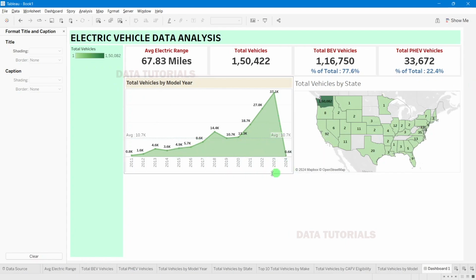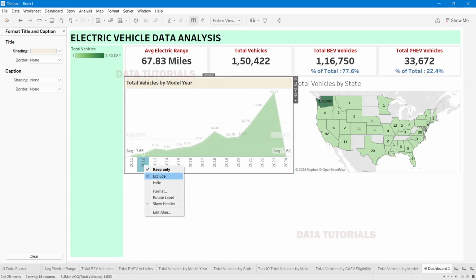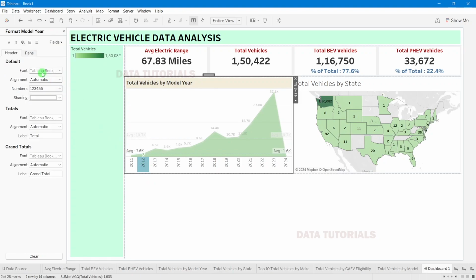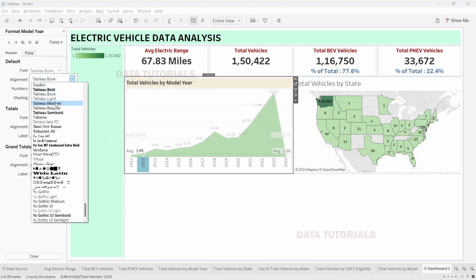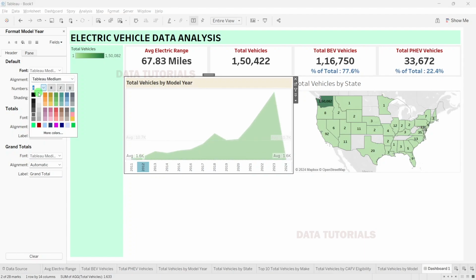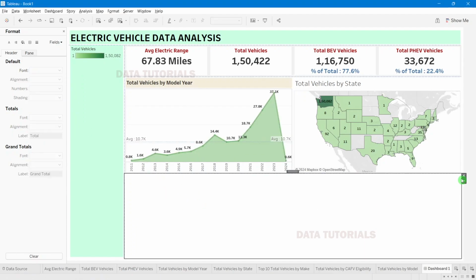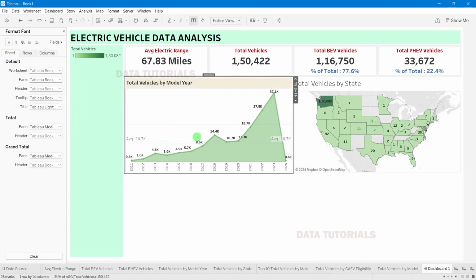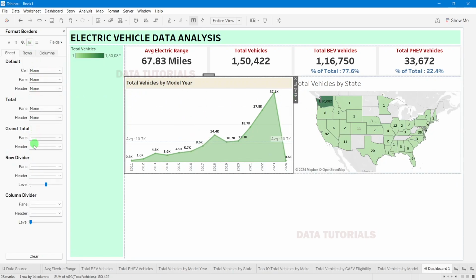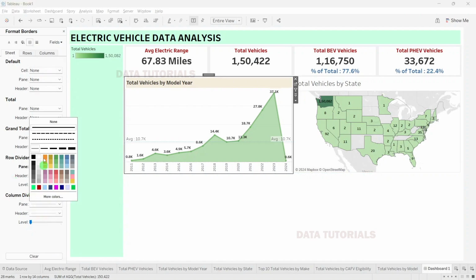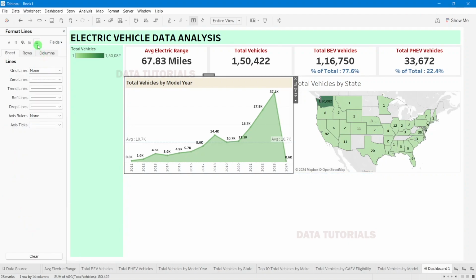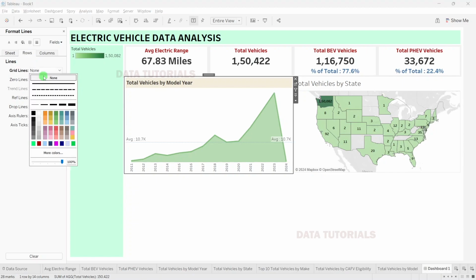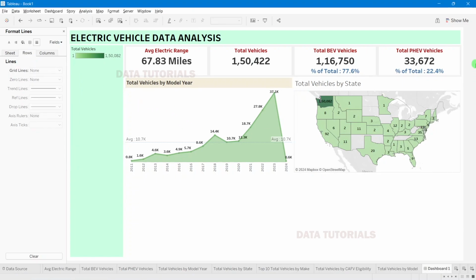And now we will quickly format this chart as well. So I'll right click on this, click on format. We want to change this to Tableau medium, and we want the size as 8. Okay, perfect. Then right click on this, click on format. We want to remove all these grid lines and borders. So go to borders and set row divider as none, column divider as none. Then go to grid, set zero lines as none, axis ticks as none. Go to rows and set this also none. You can see the chart is purely clean now.